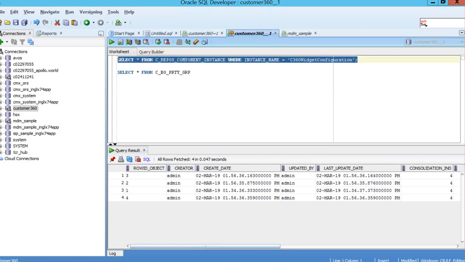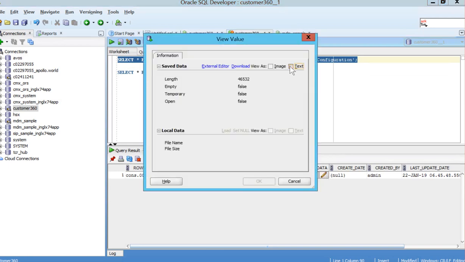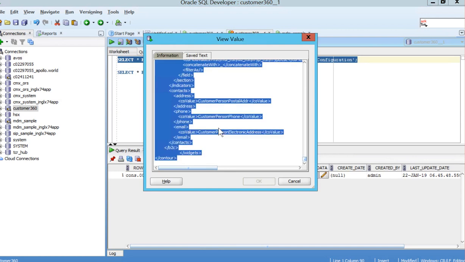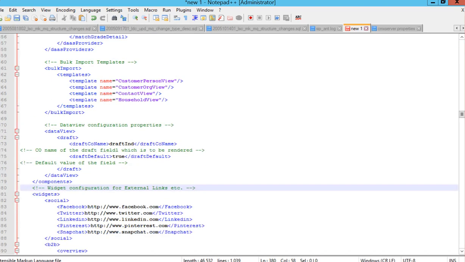Okay, we will see the quick demo here. I have opened the Customer 360 schema, so I will show you where we need to include the views. In our C repos component instance table, let me quickly query it. This is the C360 widget configuration, where we provide our template. I copied it and pasted it here.